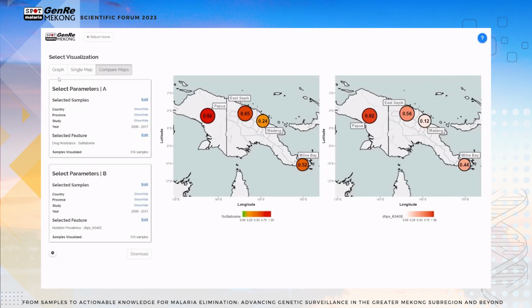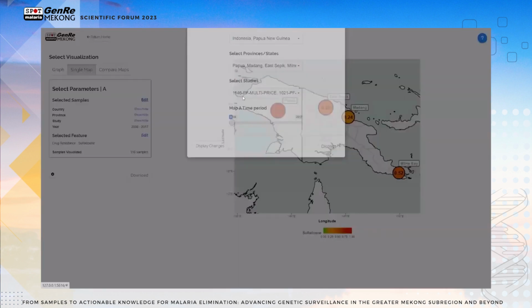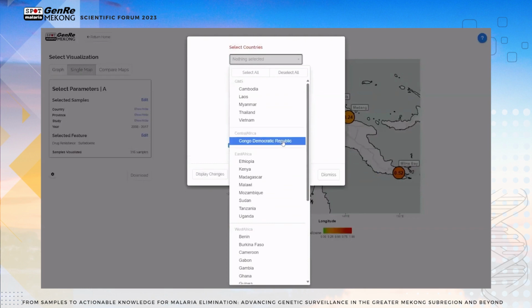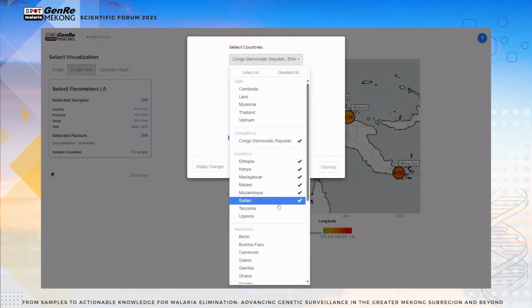All right, let's look at Africa now. Let's look at the whole of Africa.